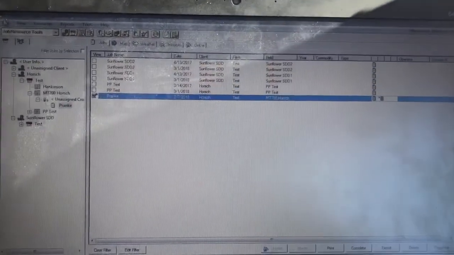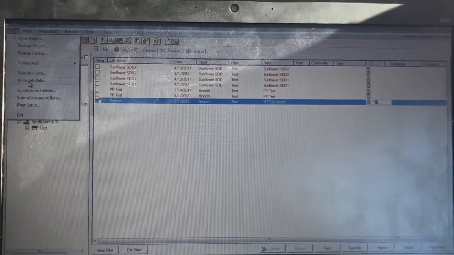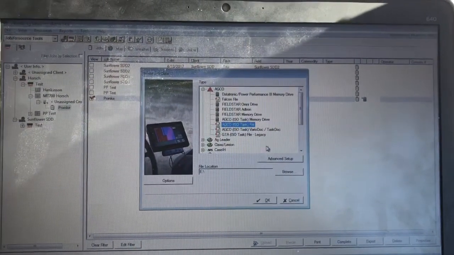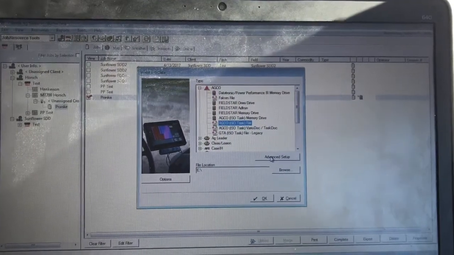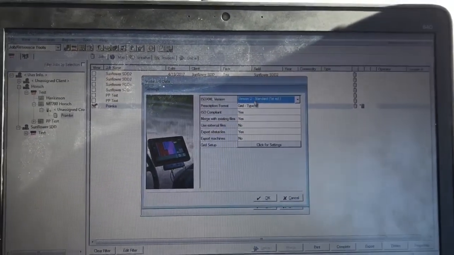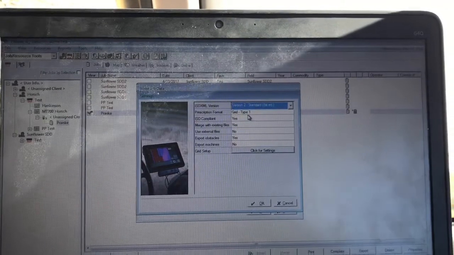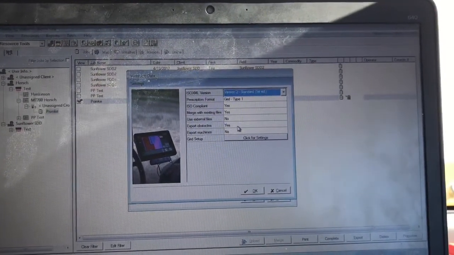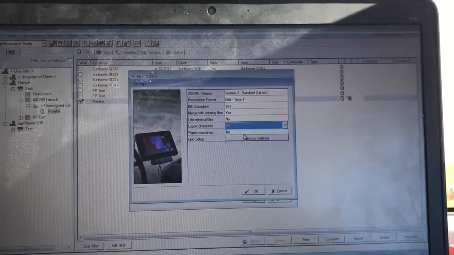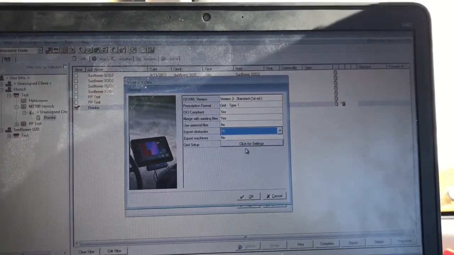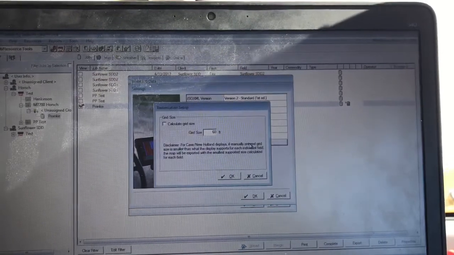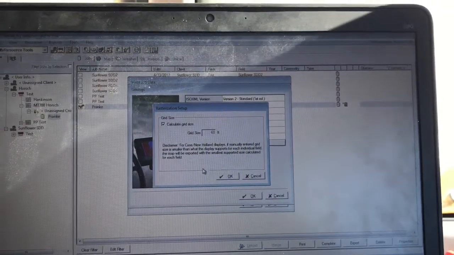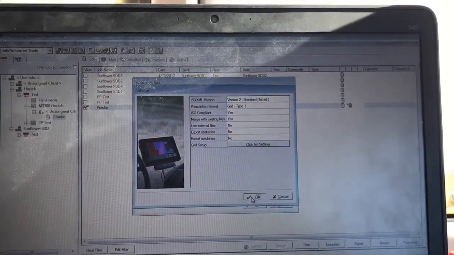And then I'm going to go under my file, write job data, and I want to pick the AGCO ISO task file. I'm going to go to advanced setup. Make sure it's on version 2, grid type 1, ISO compliant, and merge yes. And then the other 3 can be no here. And then the grid setup, it'll automatically just set up a grid for your prescription, or you can manually put it in. I'm going to hit OK.